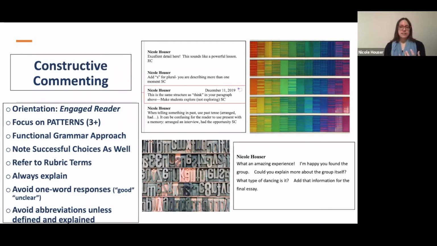Referring, again, to consistency in the language terminology that you're using in your assessments and in your rubrics. Always explain yourself. Avoid one-word responses, even if it's good. What's good about it? Good, unclear. Avoid abbreviations.